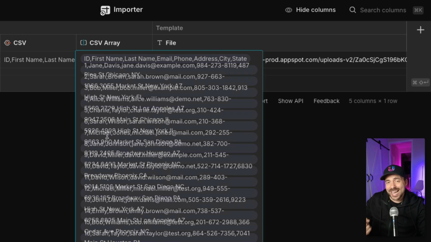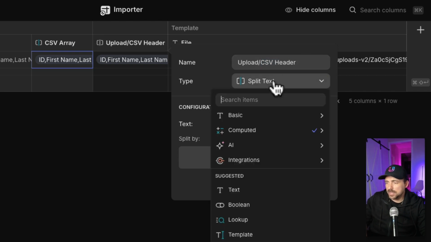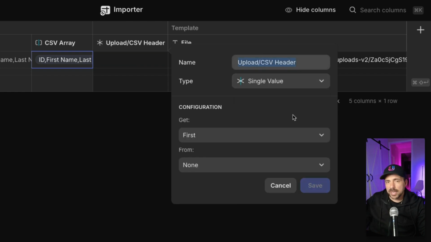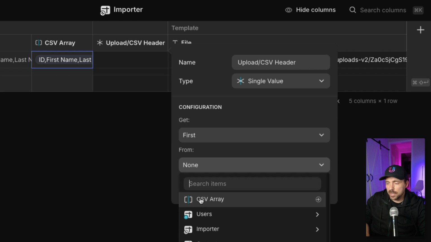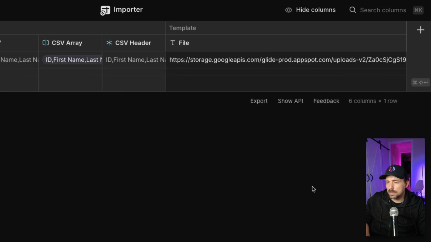Now to get the first item, or really a single item from an array, we use a single value column. So I'm going to duplicate this one here. We're going to call this upload CSV header. And instead of a split text, we're going to use a single value column. A single value picks out a single item from an array. So in this case, we're going to get the first, which is exactly what we want. We want the header, right? From our CSV array. Like that, and save. And if I double click this, we should see that it's just the header now.